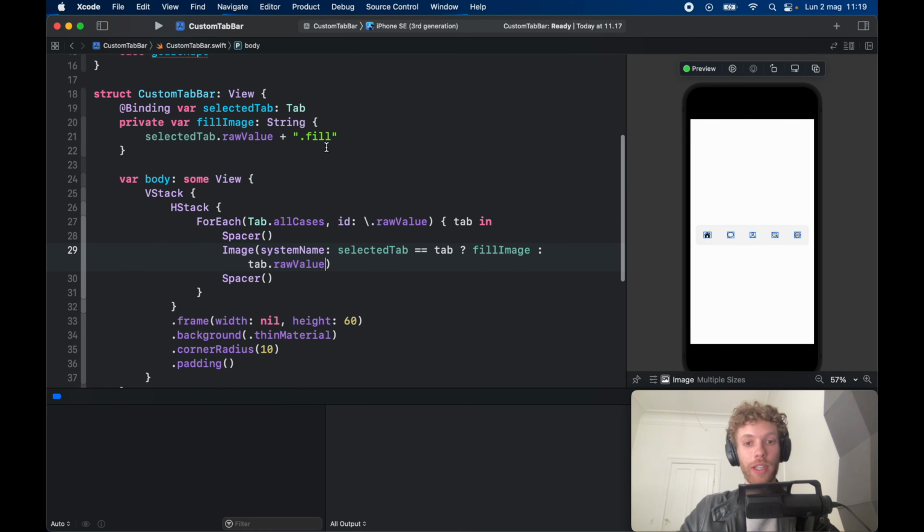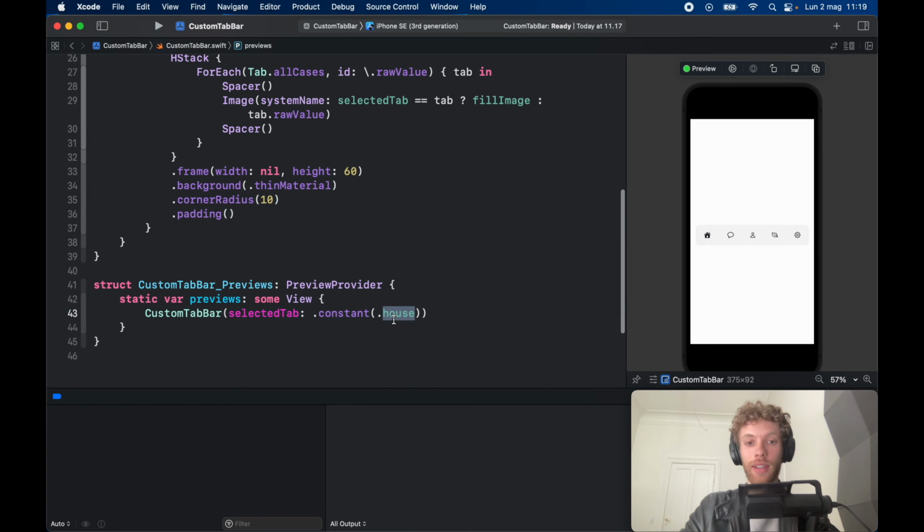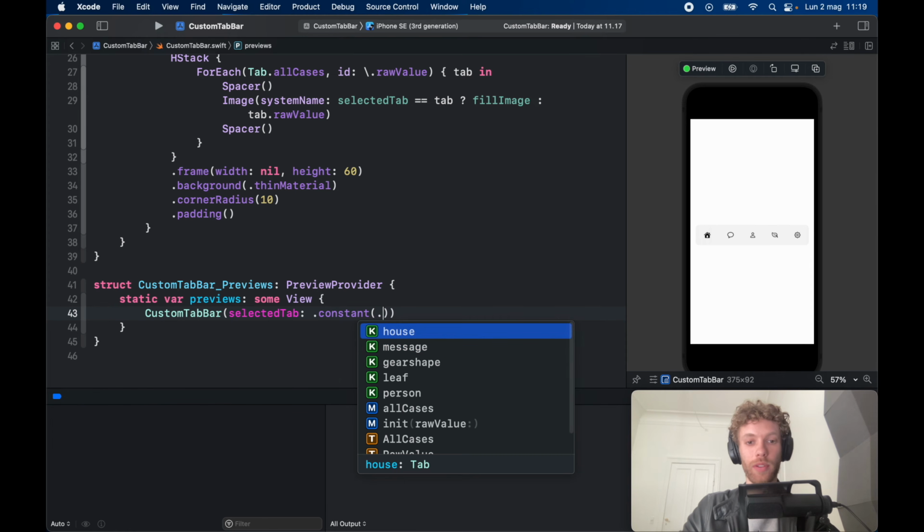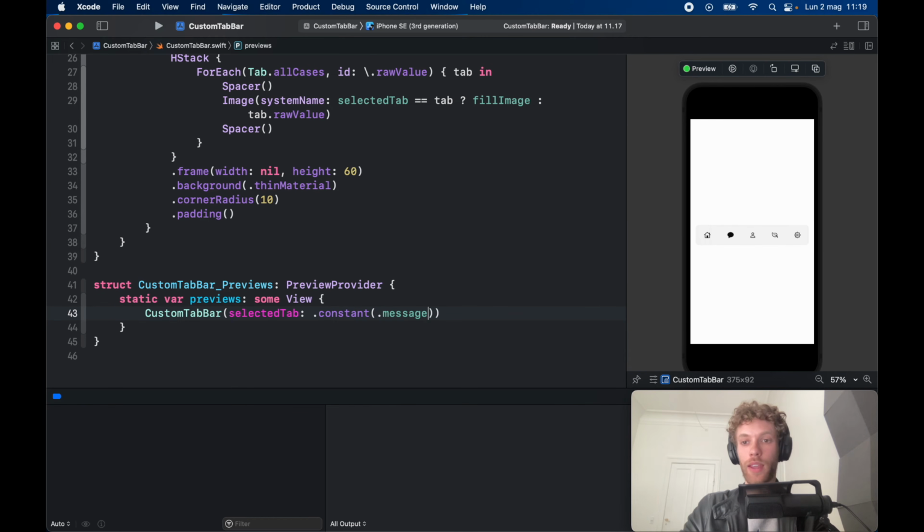But if you want to change that, of course, you can go down to the constants and change that to, for example, let's say a message. And it's going to change to the message. So the functionality is working great. We just need to add some more effects to make this look a bit nicer.